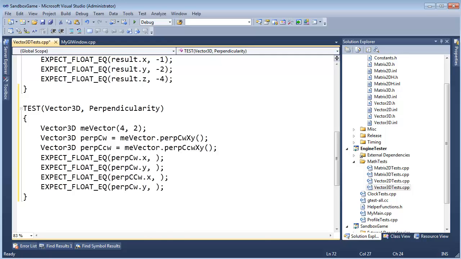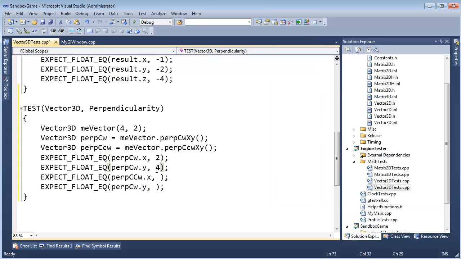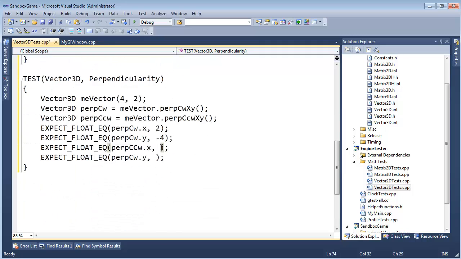So perp CWXY, let me bring this in from the last video. Remember we swapped the two, oh look, 4 and 2, I didn't even plan that. I used 4, 2 here, and we used 4, 2 here. So we swapped the 2, but negated the second one for clockwise. So this should be a 2, this should be a 4, but we're negating the second one. Oops, sorry. And then on this one, same thing again, we're going to do 2 and 4, but we're going to negate the first one.